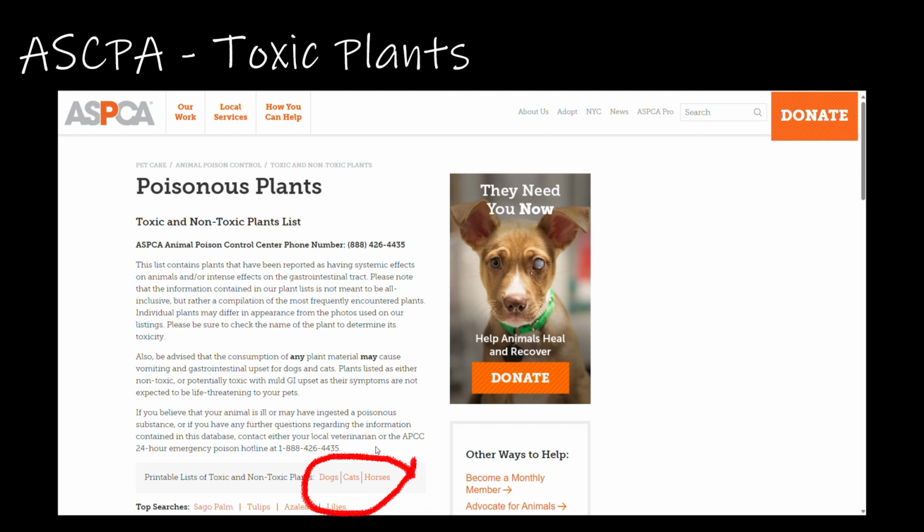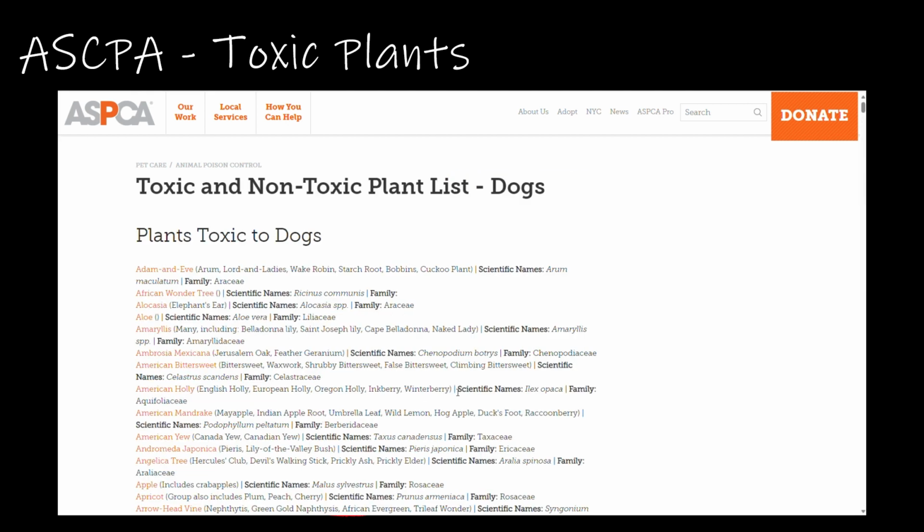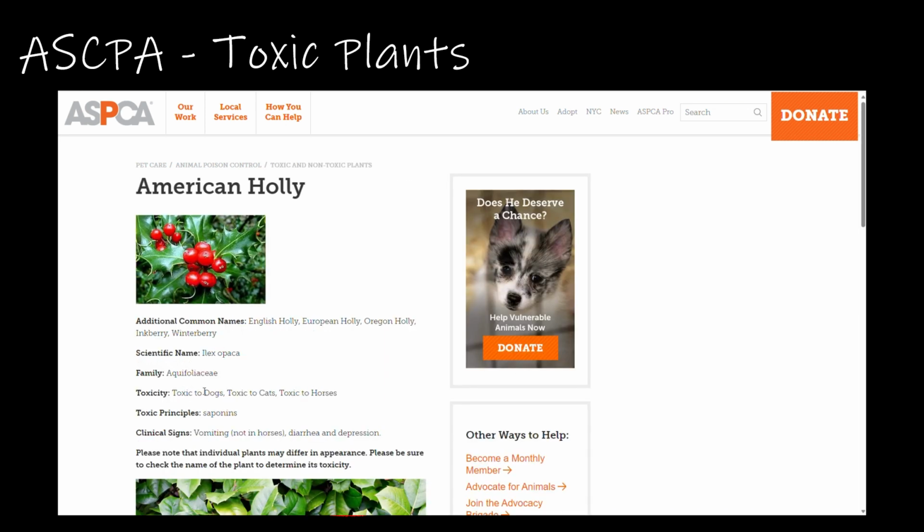Their list can be sorted by dogs, cats, or horses. Towards the top of the alphabetical list is American holly, which is a native plant. Since it's on this list, we know that it's toxic in some way. Now, I'm not saying you should avoid this plant or other plants on the list. I'm just highlighting this is a great resource if you are concerned with toxic plants, and it also includes watch signs if the plant is ingested.